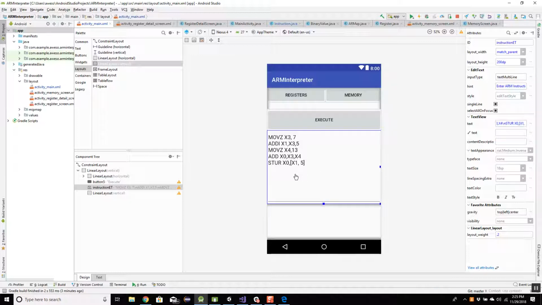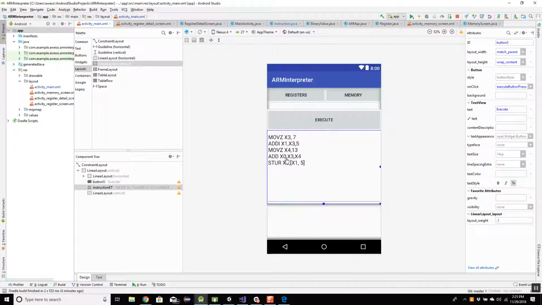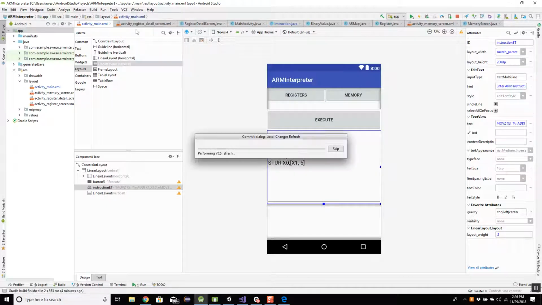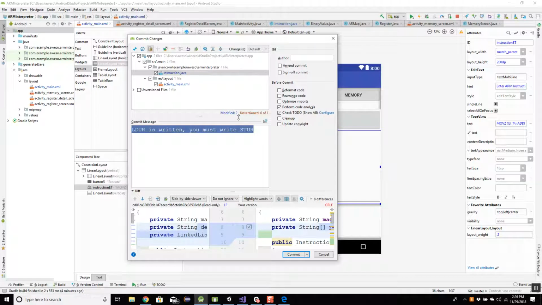So for Monday, or Tuesday rather, you should have your execute button process a whole list of instructions, any number of instructions that is in this text box, ultimately having your registers and your memory in their final state as the result of those instructions. That makes sense? So I will commit this, so you'll have the up to the minute version of this. So I'll say move Z implemented, commit and push.